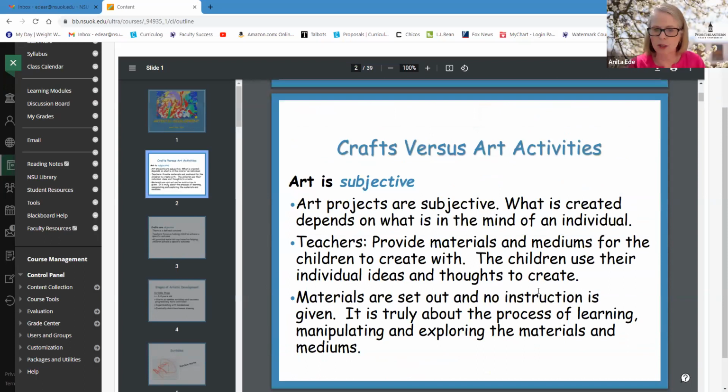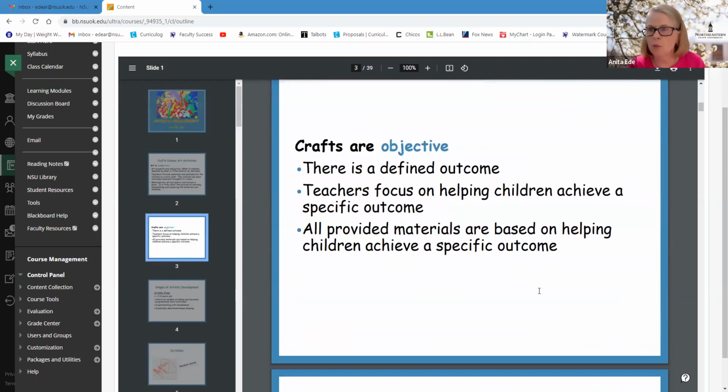Crafts are what we often see. When you walk down the hall and you see 20 little handprints that are decorated in feathers and look like turkeys, that's a craft. There's nothing art about it. It's a craft because everybody's basically doing exactly the same thing. The teacher is the one that's focused on showing them how to do it. All the materials are based on helping them achieve a real specific outcome.